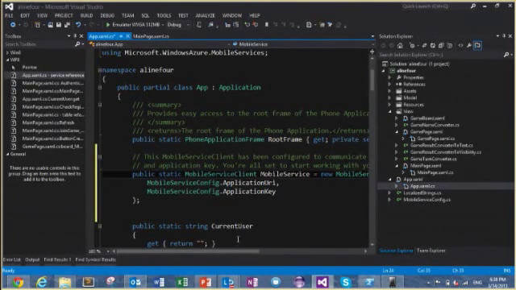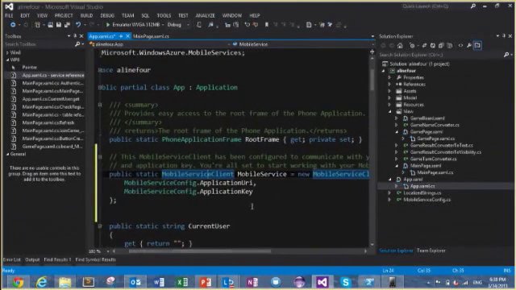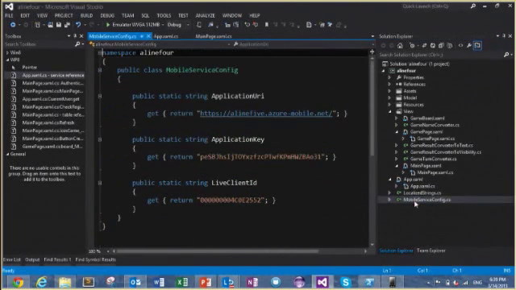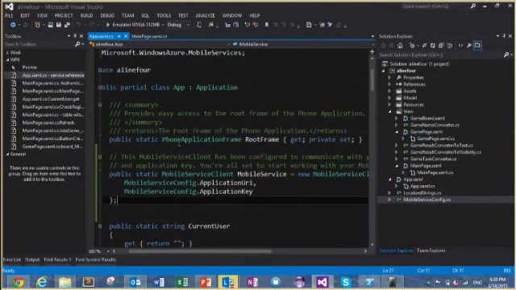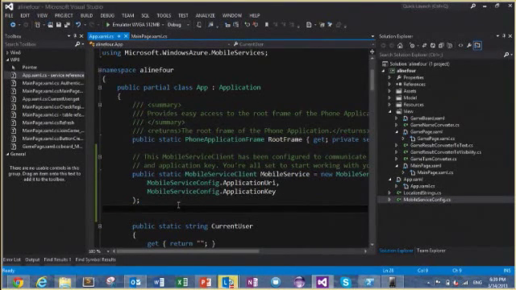I have this config file here. This is just to make my life easy because this is checked into a public repo. I didn't want to check in my secrets, but basically this one file here contains the secrets. I've just checked them in separately so I don't have to keep them as part of my source. So, all right, I have this mobile service variable.